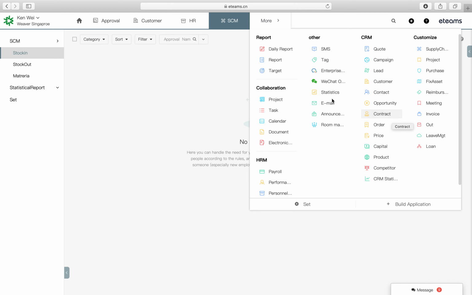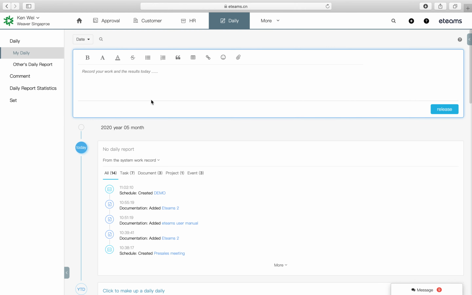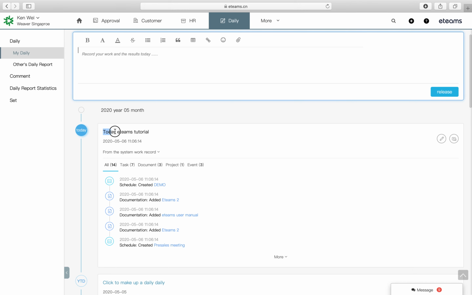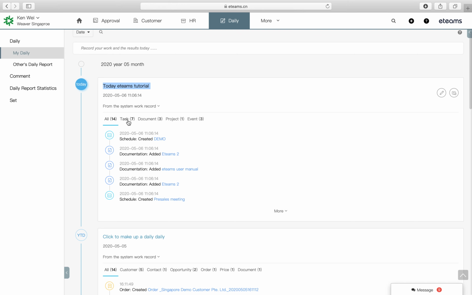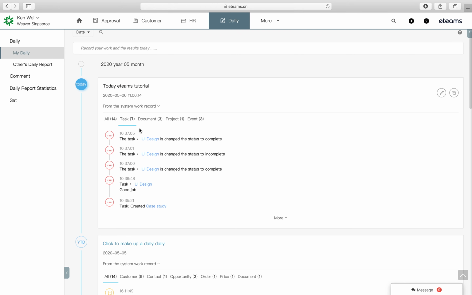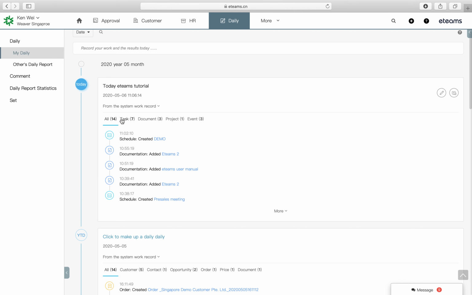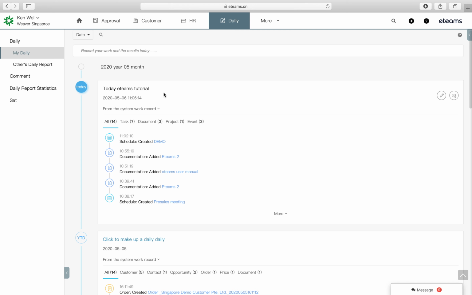So finally, what we're going to talk about is the daily report. The daily report is a very interesting part. You can write your own daily report, like for today, eteams tutorials, and then maybe just put this one. Not only can you write your own work log, but the system also records all your system operation logs here. Whether you add a new document, add a new project, or create an event, if I go to check your work log, I can see all your operations inside the system. So this is about the work log.